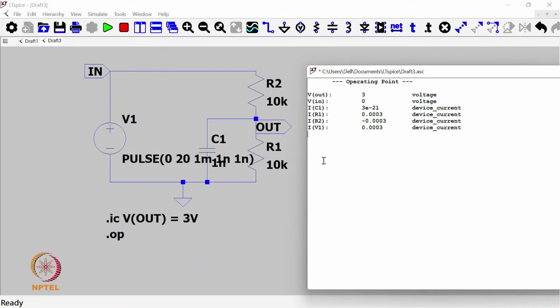That we are going to see here carefully. The output node at time equal to 0 is 3 volt, which is exactly equal to the initial condition. The input voltage, or the voltage at the in node, is 0. The point to note here is the current I in C1, the capacitor. The capacitor has 3 volt across it, but the current flowing through the capacitor is very small, 3e to the power minus 21, which is negligible.